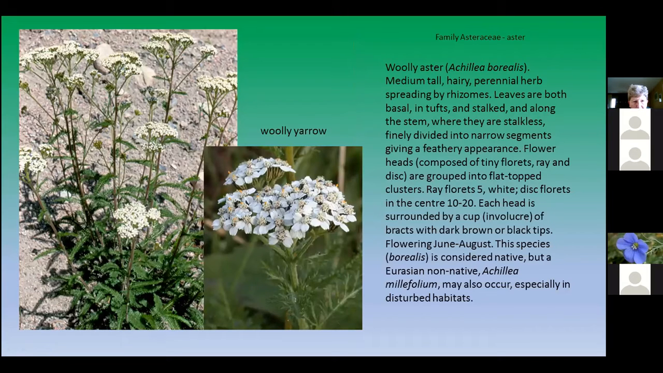Yarrow. This is another spreading, rather weedy plant. This species, Achillea borealis, is considered to be native, and I'm not even sure this picture is actually of it, because there is a related species called Achillea millefolium, meaning 1,000 leaves, and that refers to these very finely divided feathery leaves, which you will see much more often than you will see the flower heads. And sometimes that sort of confuses people.